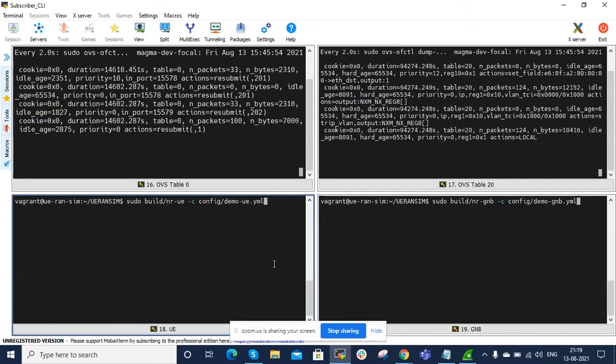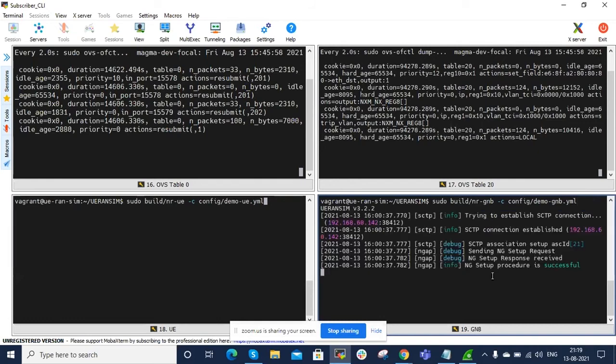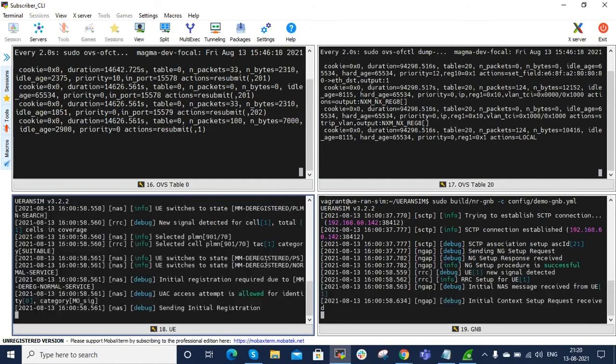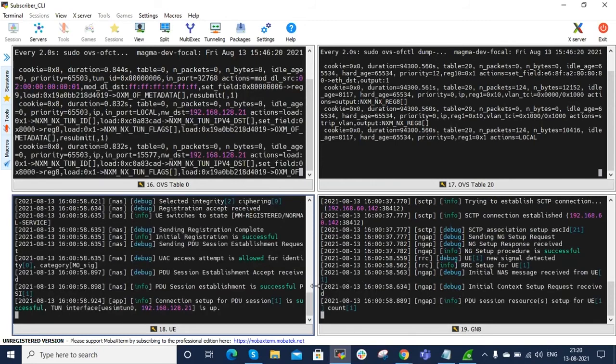So Rupa, I think we can start with the GNB connection. Yeah. As we can see, the NG setup is up. The GNB is connected to the 5G core, and we are good to register our UE and send some traffic. Rupa, we can start our UE simulator. Yeah, so we have started the UE simulator. The UE is registered, and we can see the PDU session is also established.